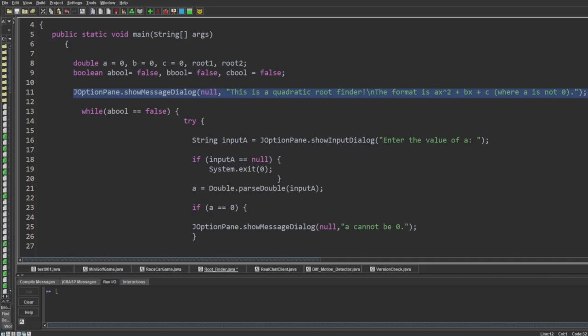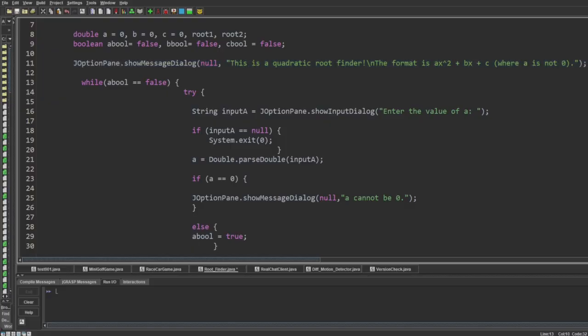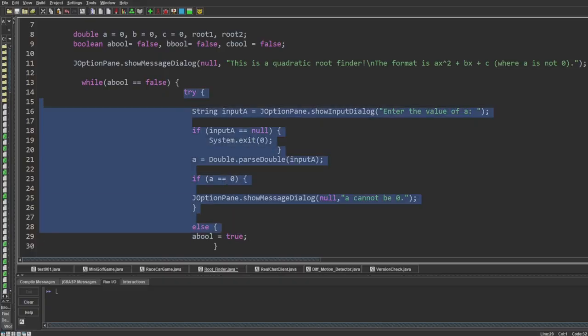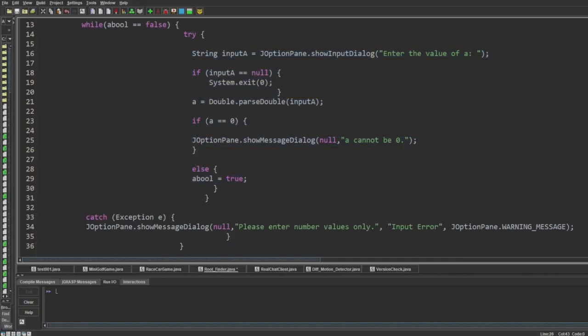Okay, so here is the loop, and this is going to be the loop to get the first one, or to get a. So now we're going to say while a boolean is false, and we've already initialized up here that a boolean is false. So this is going to be the first thing that's going to run. We're going to try this section, and if it doesn't work, we're going to run this other section.